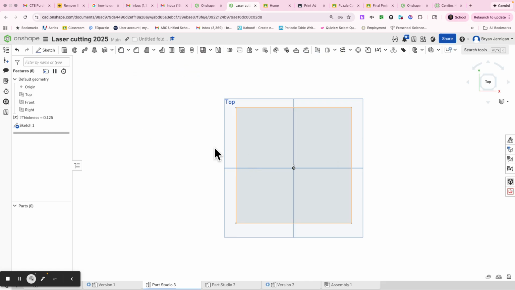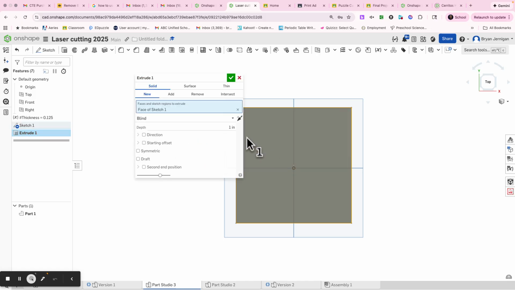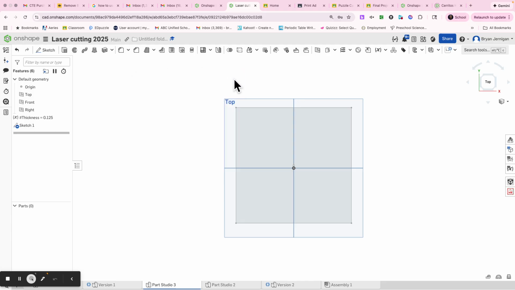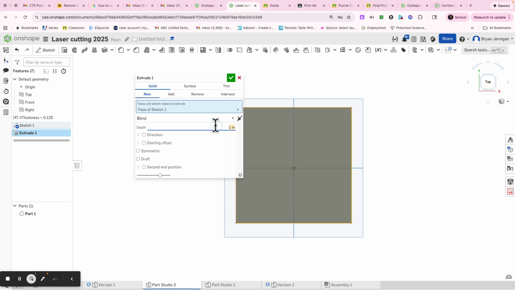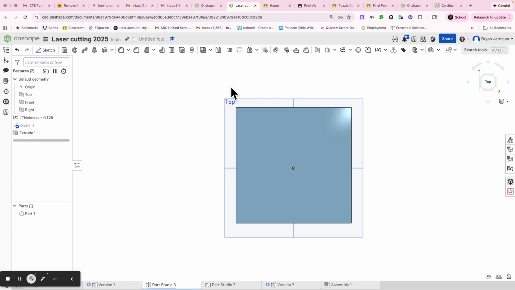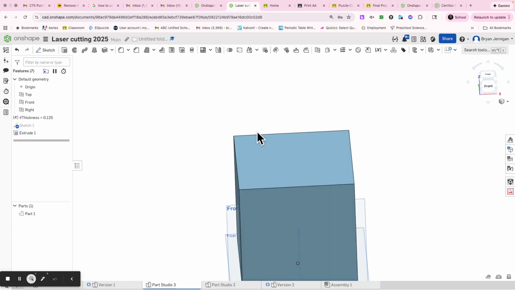Then I'm going to extrude this box, make it 5 by 5 by 5, just to make it nice and easy for us. Extrude 5, and then click the check mark. All right, so now I have my box made.